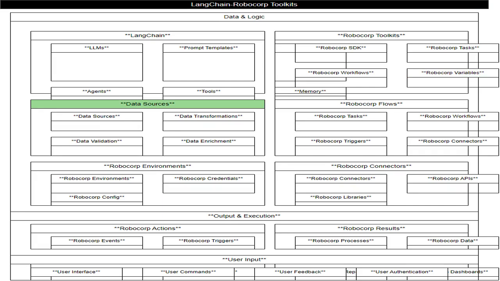Data sources. This subcomponent provides access to various data sources, enabling the system to retrieve and utilize external data. Data sources. These can include databases, APIs, files, or any other source of data. Data sources provide the system with access to external data. Data is retrieved from the data sources and made available to other components within the system.